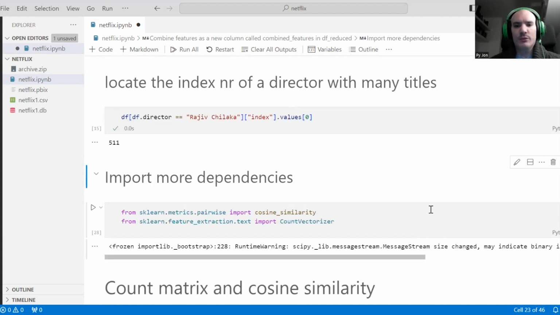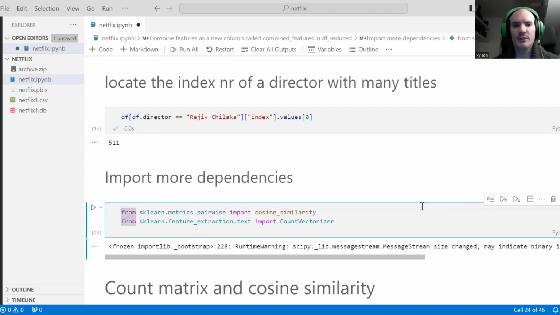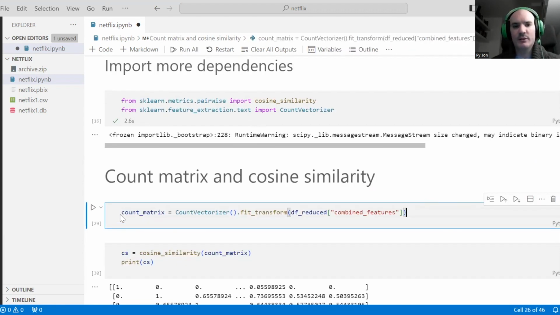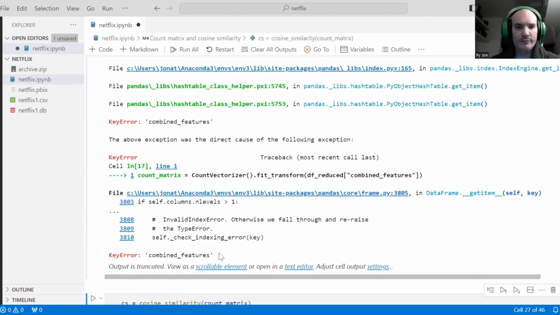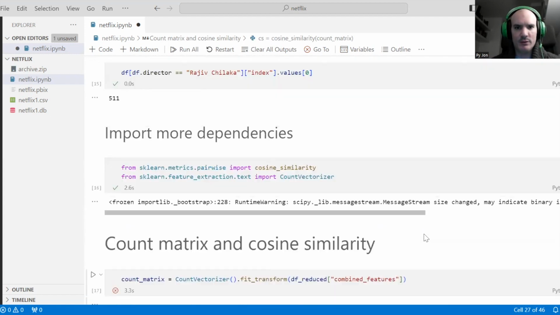And now it's time to move on to the actual purpose of the video. So we import some more dependencies. What we do now is we create this count matrix variable, and we call the count vectorizer function, and we transform the column combined features into vectorized data, which is just like representing the text as decimal numbers in arrays, right? Here we go. Interesting. Combined features does not exist, right? Key error: combined features.